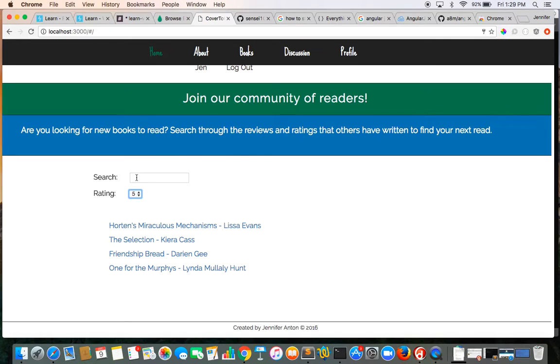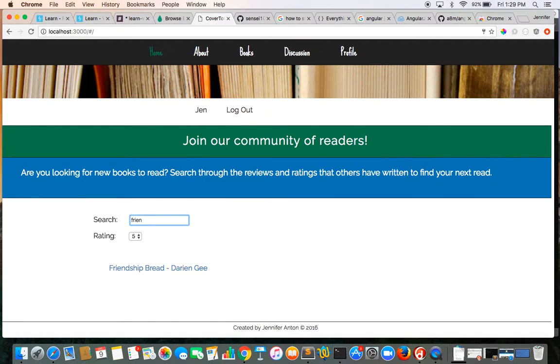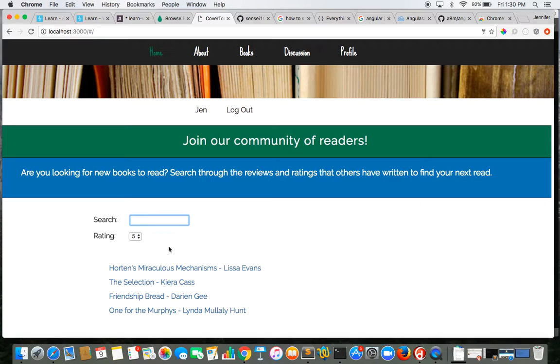I could also search this even further if I wanted to find a friendship read book. Now I start typing and it's limited to only what matches both the typing and the rating. So rating is one way that I can search. I can also search just by the input. Let me refresh the page to show you that.